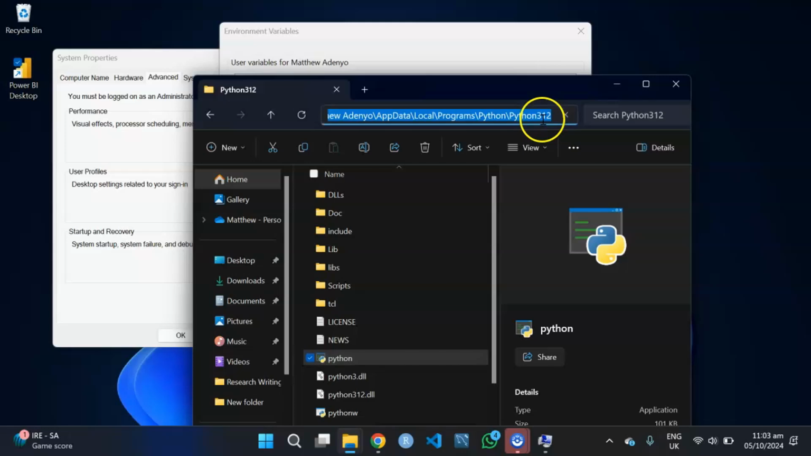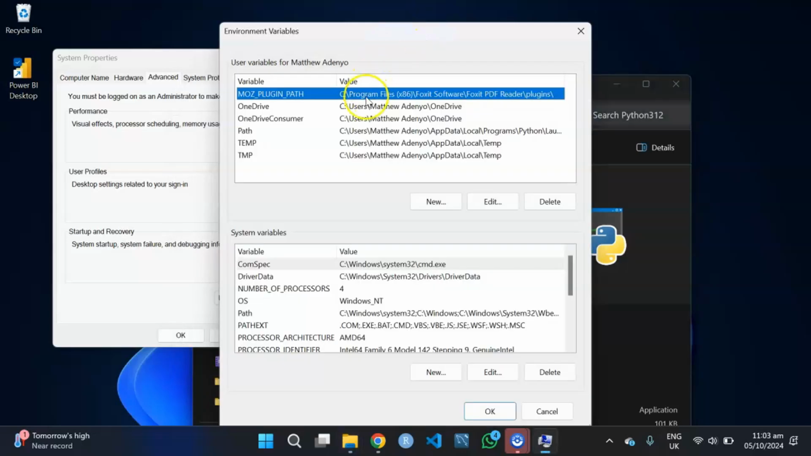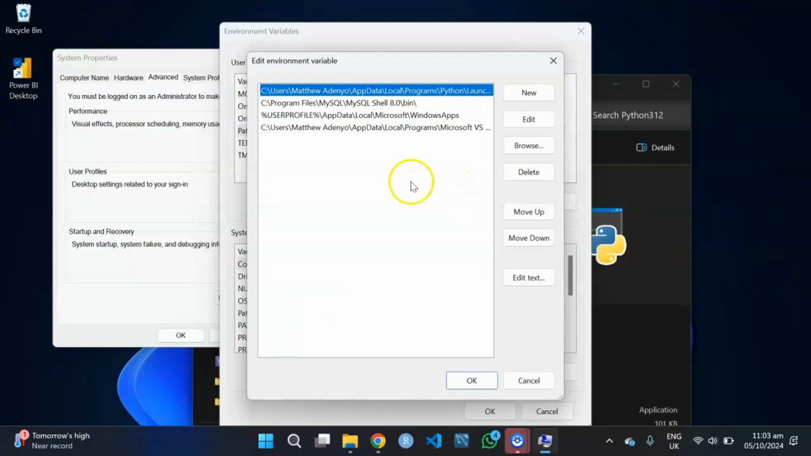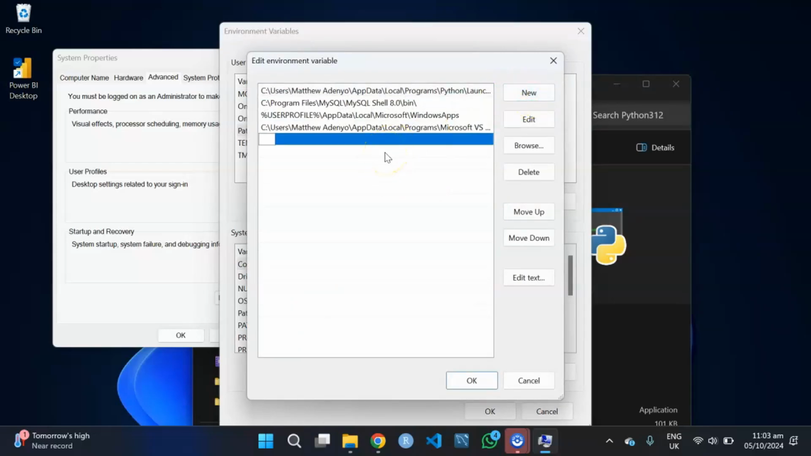So we can copy this path. This is the path that we are looking for. Once we are done copying, let's come back to our environment variable. Once you are here, let's click on path and click on edit. Once we open edit, let's add new path and then paste what we copied.